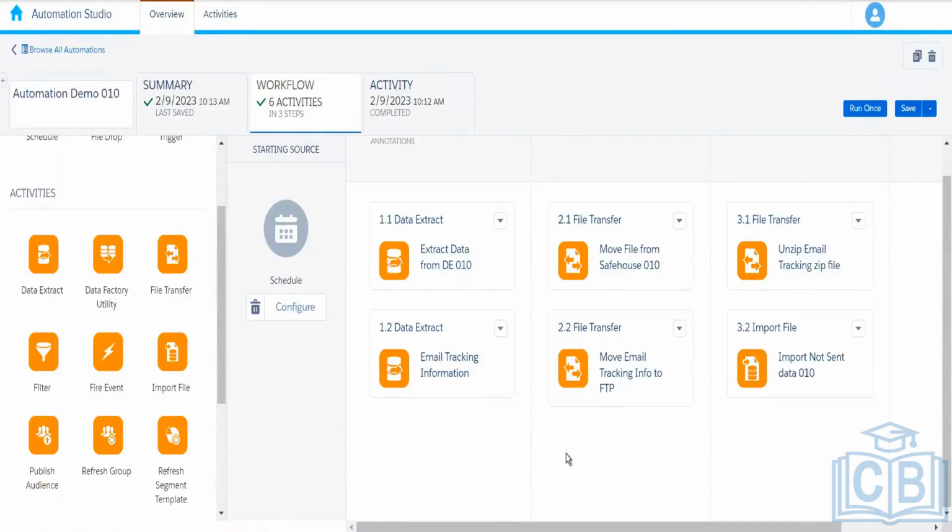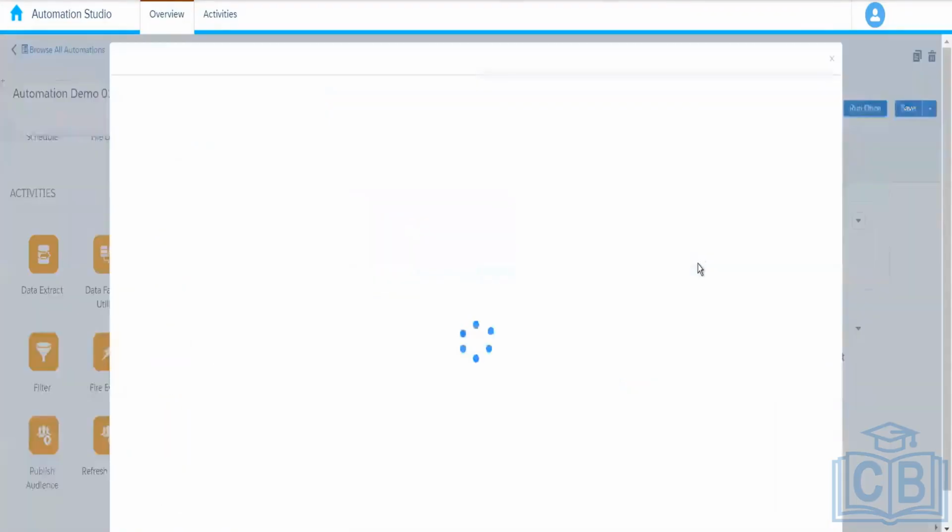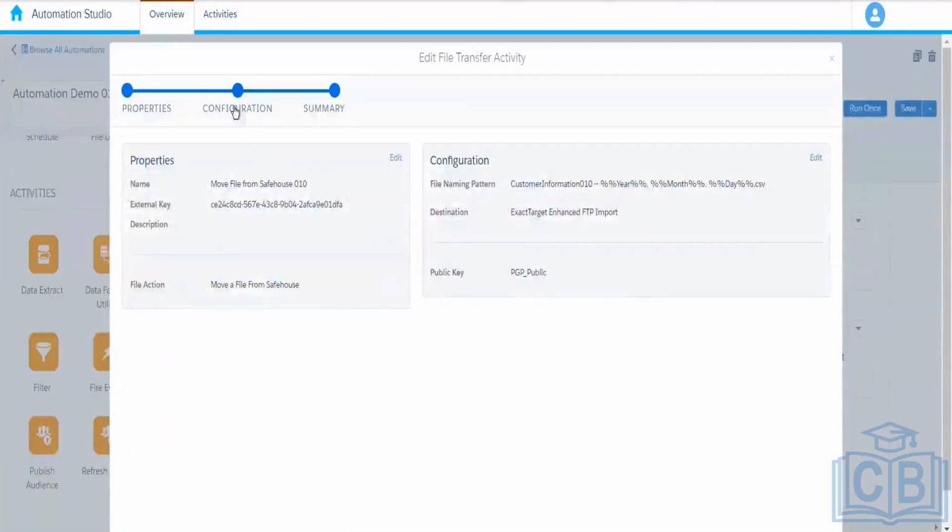How will we be implementing this in Marketing Cloud? When we transfer the file, let's say we are extracting the data from the data extension, we'll be placing the file on the Safehouse. And then here in the file transfer, we have one option to use the encryption.